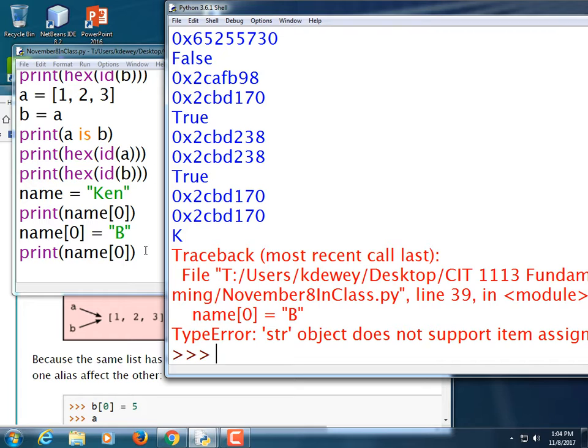Strings are immutable. In other words, once you have a string, you can't just change it. You can create a new string. Now, I could literally say name is equal to Ben, no problem. I can even say name is equal to B plus the rest of name. Remember that? We did that a couple weeks ago? Okay. So I can overwrite the string.